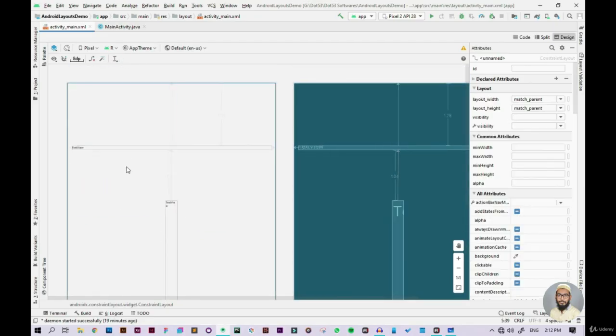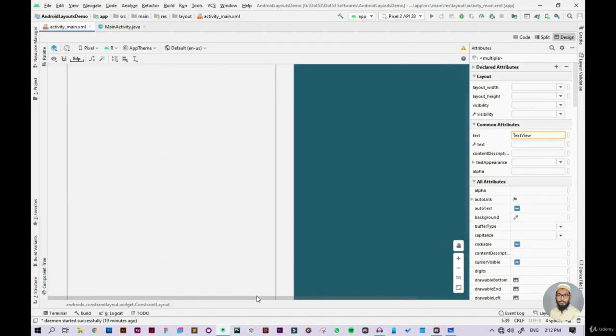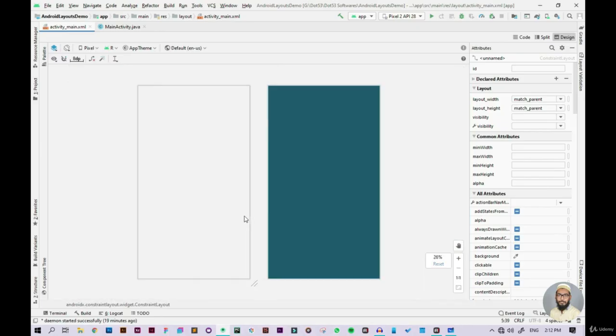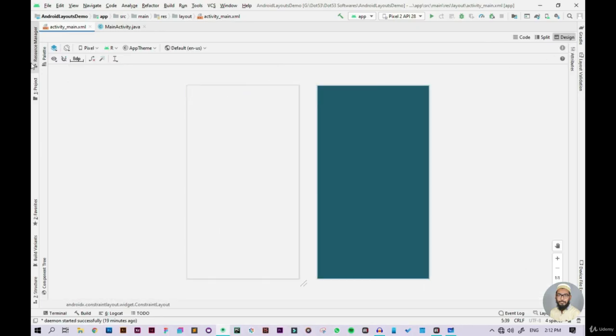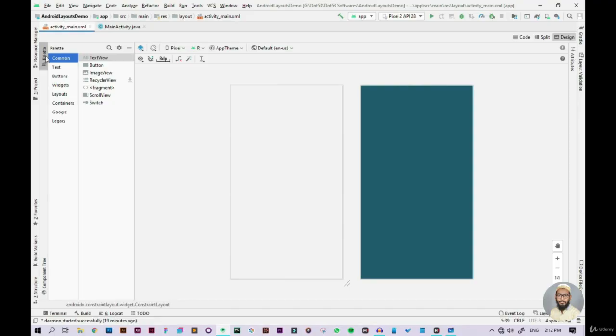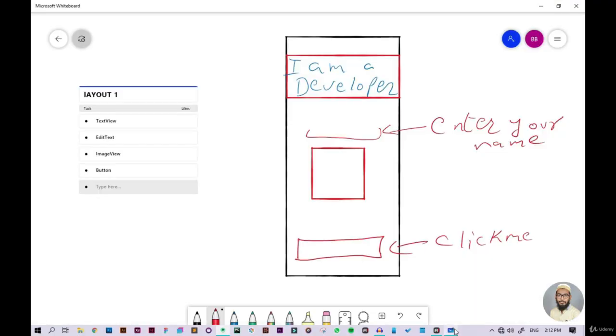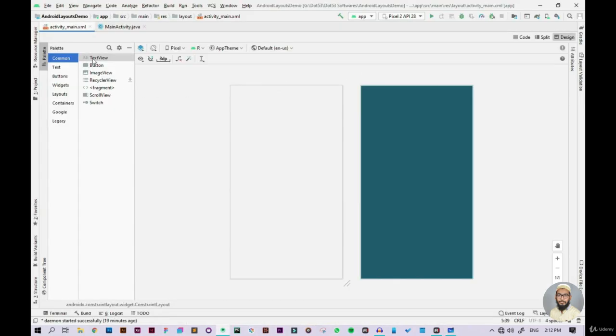So these were the basics for the constraint layout, and now let's design our layout. First let's remove these two layouts. Now let me zoom out a little bit and open the palette section. Let's switch back to our design, to see what we need. The first thing that we need is a text view which says I am a developer. So let's select the text view here and drop it here.